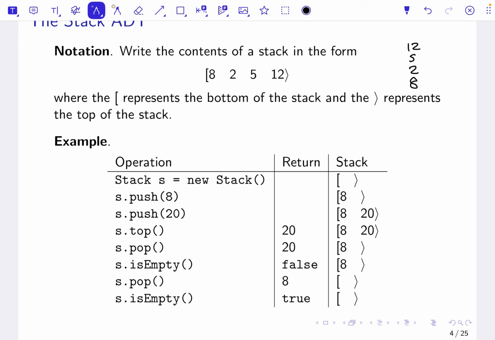So I've just drawn the numbers stacked in an arrangement that would be more intuitive and will hopefully help you understand the stack notation. 12 is at the top, so it was the value that was most recently added to the stack. And if you called pop, it would remove and return 12.